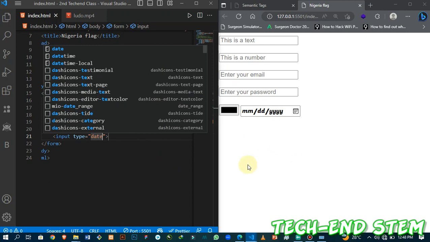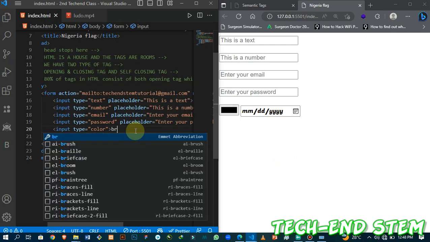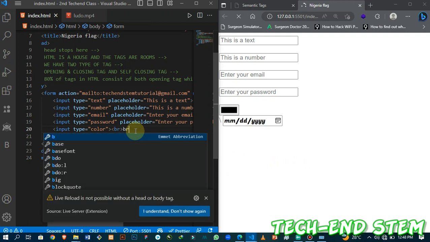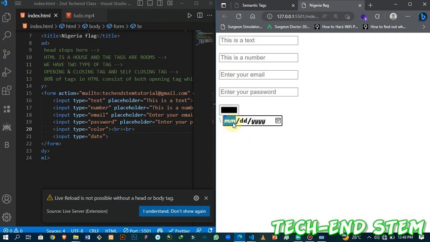So now here we have date, we also have date time local, and we have date time. Now let's break the date from the color. Yes, now it successfully breaks. Now we want to write a date, maybe something like today.